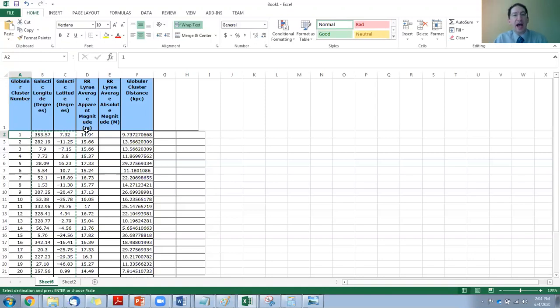Now note, I have not entered the absolute magnitude of the Lyrae star. So the distances that I have here are not the correct values. I don't want to give away the correct values. So I'm going to plot these incorrect ones, and then you will repeat this exercise using the correct values.